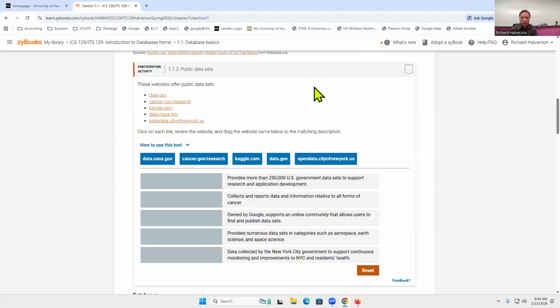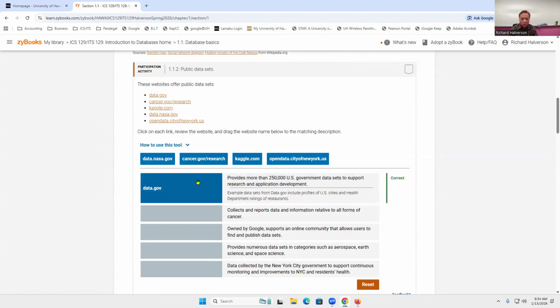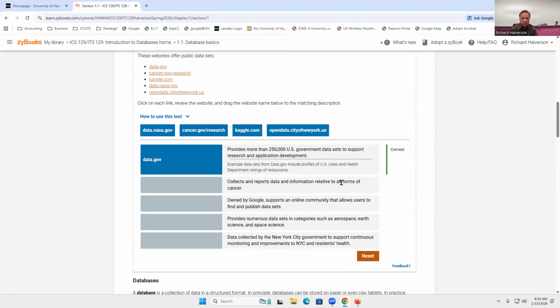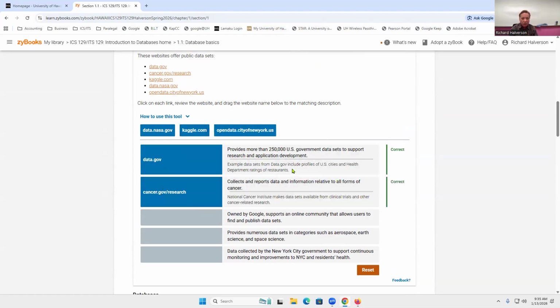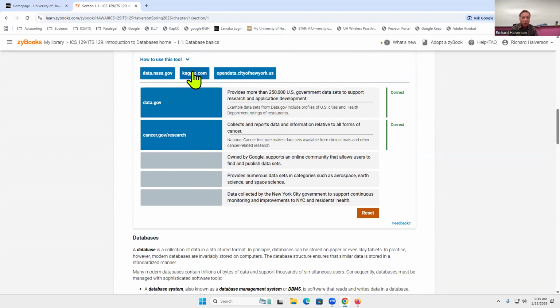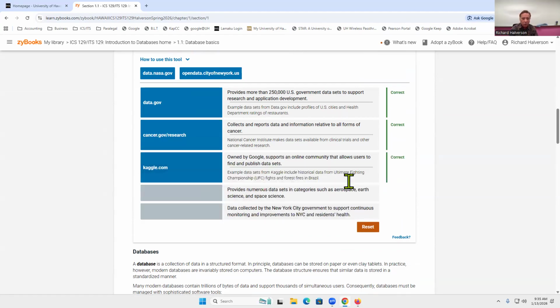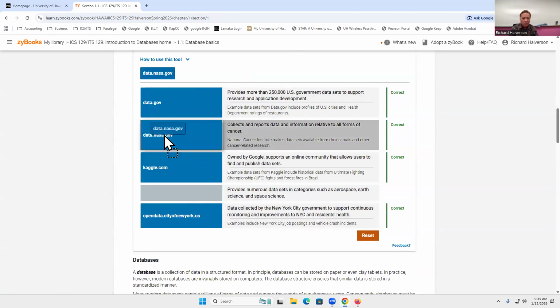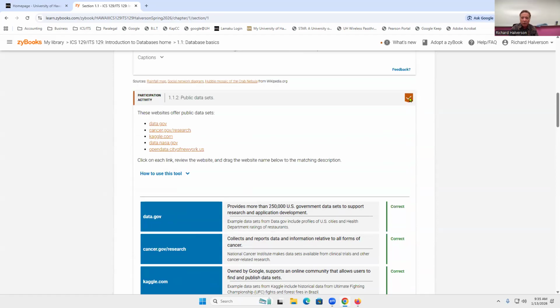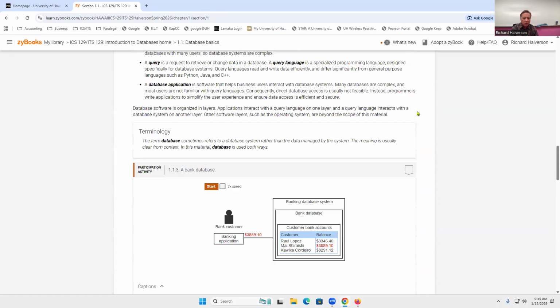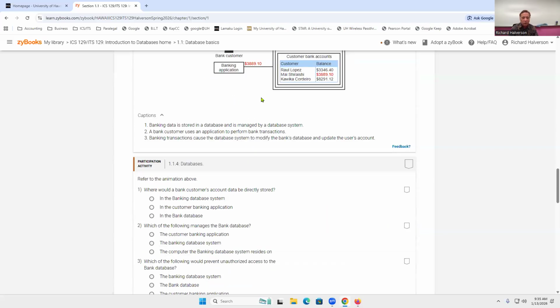For here, you just do this. Provides more than 200 for research and application. Well, that's probably okay. That's correct. Collects the forms of cancer. Oh, that's this one. And owned by Google, that's Kaggle. Well, what happens if you pick the wrong one? Oh, incorrect. Oh, is it this one? No. Okay, I got that one. And then open data must be this one. NASA.gov is this one. And then boom, I get all the points. So that's how you get the points for the participation activities. Just click through here.